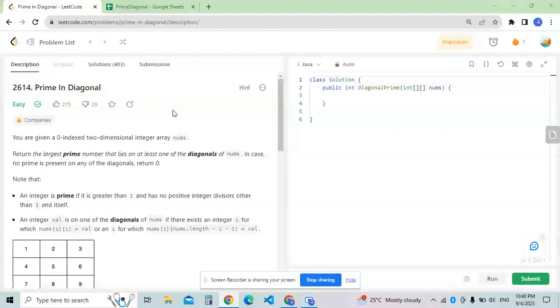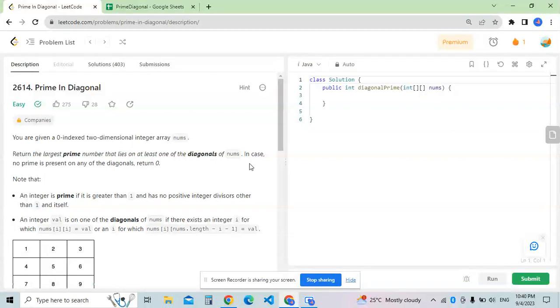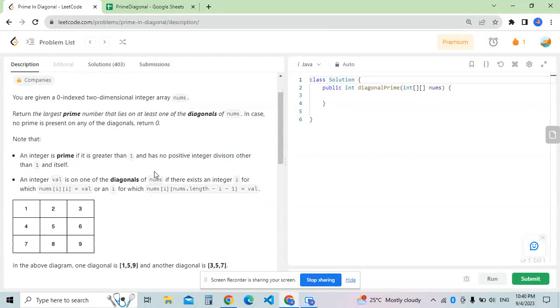You are given a 0-indexed two-dimensional integer array nums. Return the largest prime number that lies on at least one of the diagonals of nums. In case no prime is present on any of the diagonals, return 0.